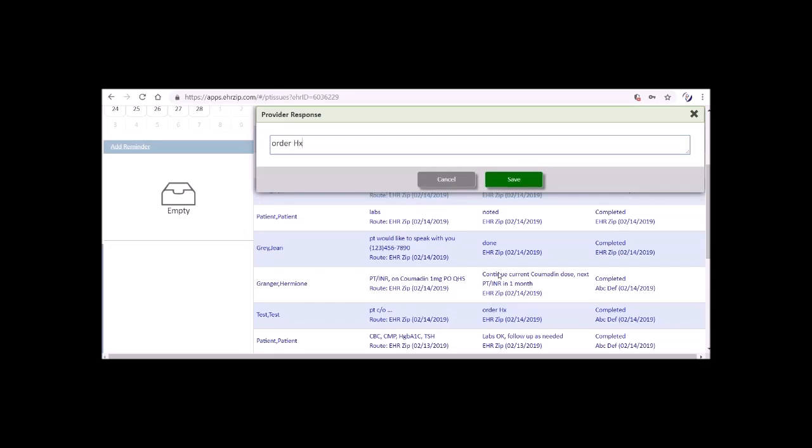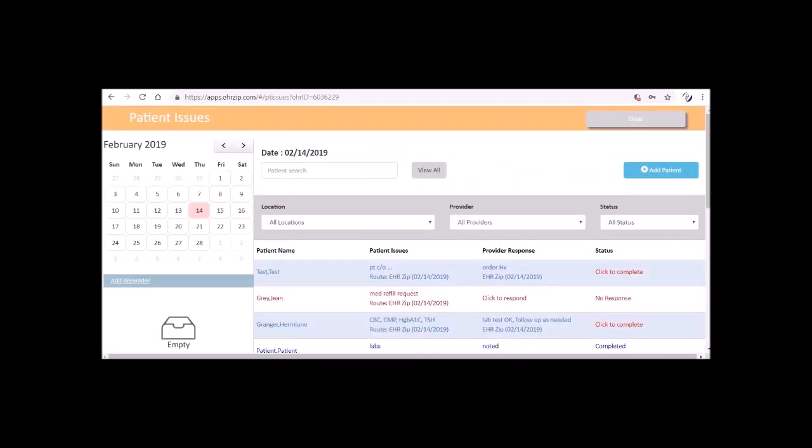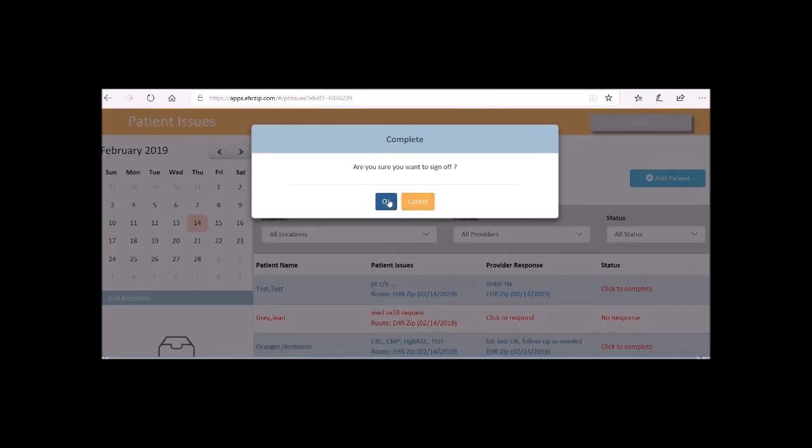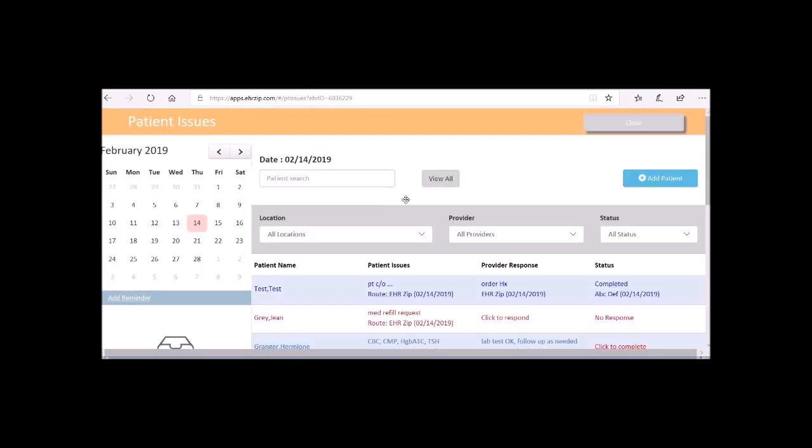Once the provider responds to the issue, the staff is then able to go in and complete the order. The issue page may be customized. You are able to change by location, view, and as well by providers and status.